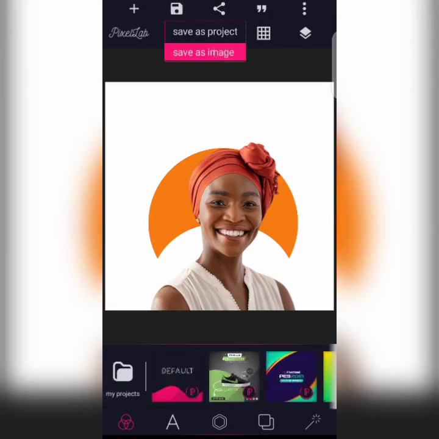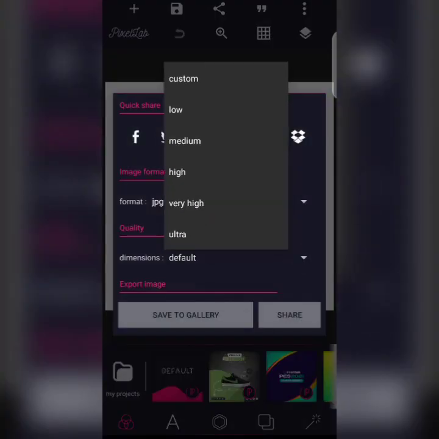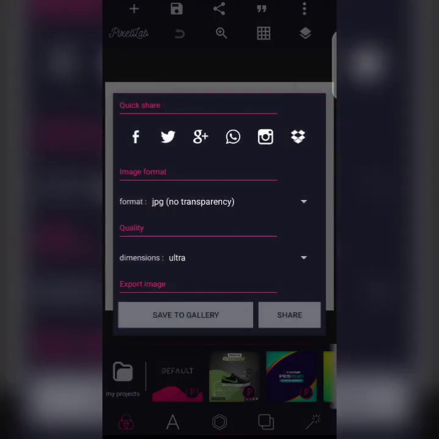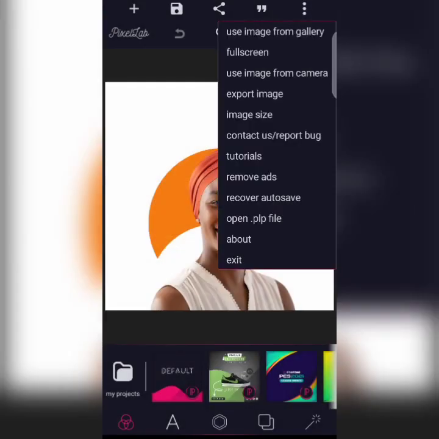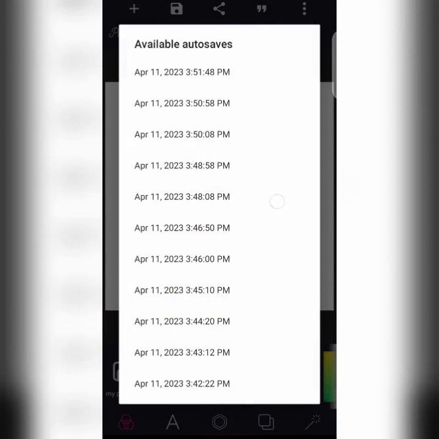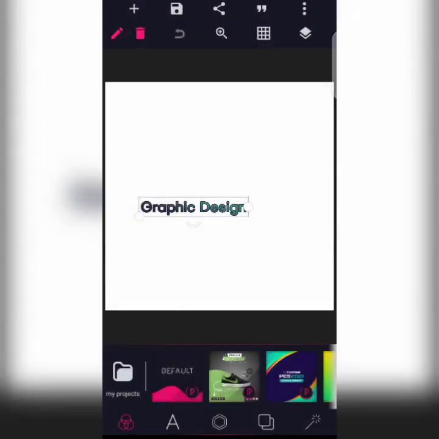Click here to save as image. Okay, and then Ultra save as image. I already have it, so no need. If you want auto save, you go back to the beginning.